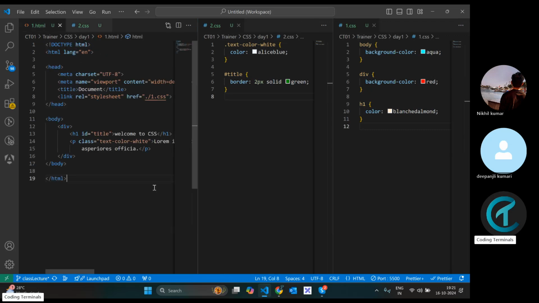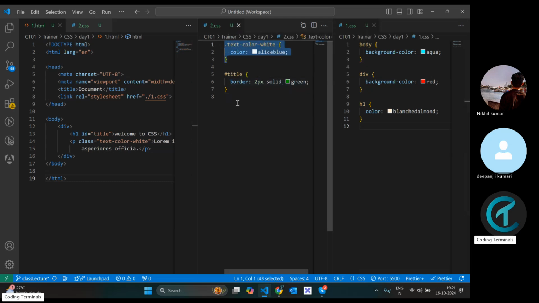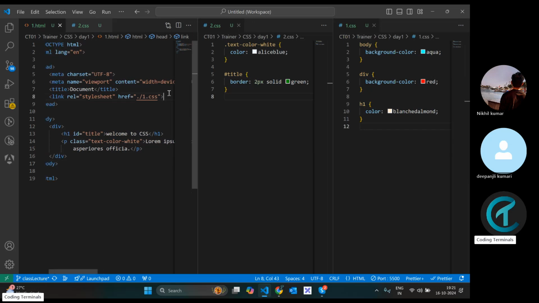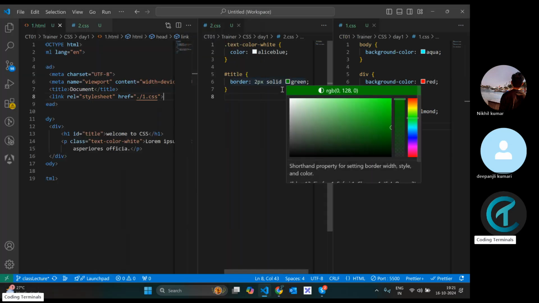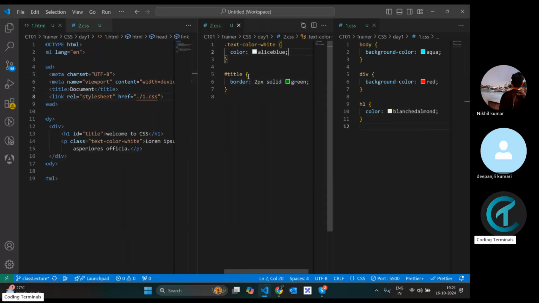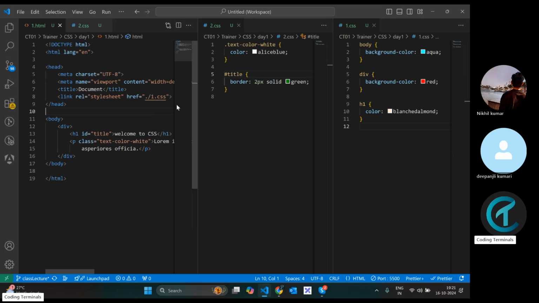Now you can see we have 1.css, we have 2.css. But here the text color white and the title border are not available in 1.css. This is available in 2.css. But here we had added only one CSS file. Let's see the output. What do we get in the output? Border is not there, correct? And even this text color white, because we had not added that extra second CSS file.